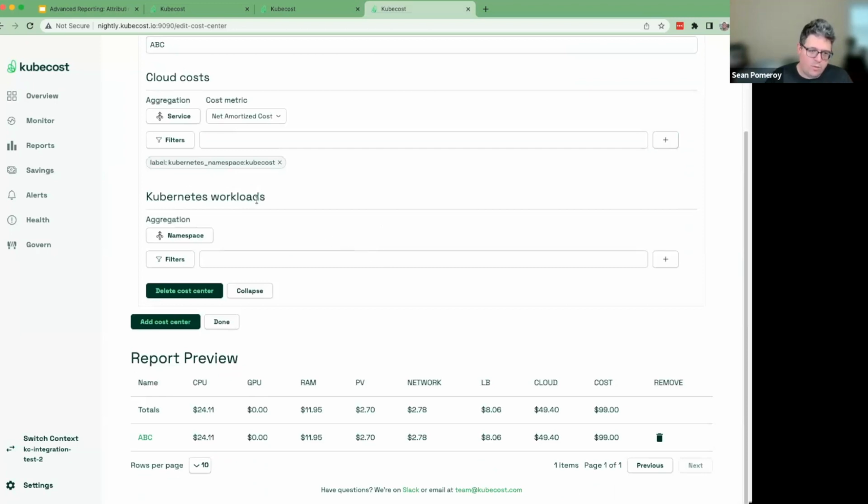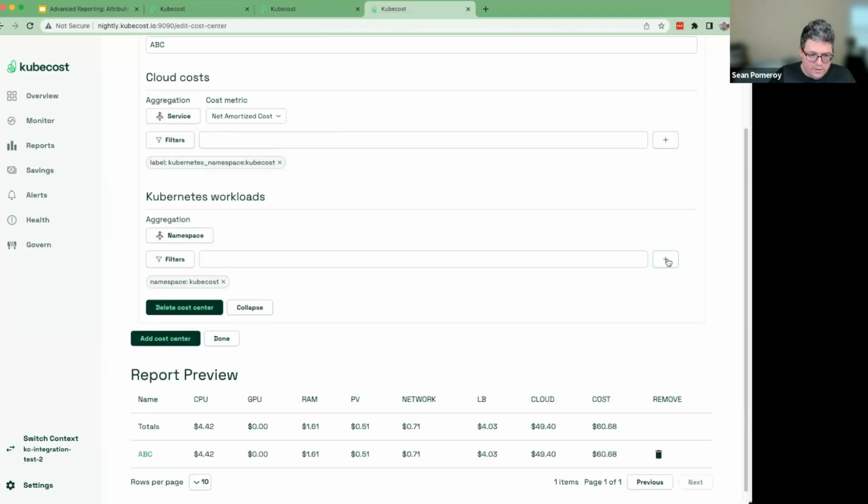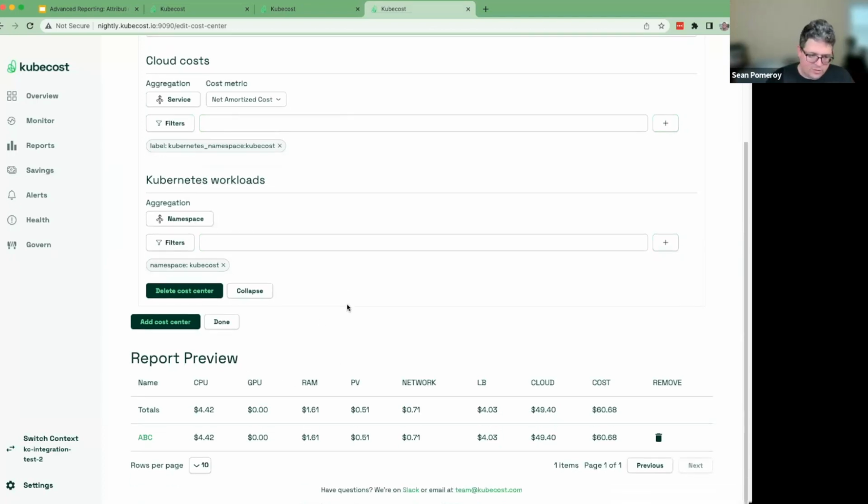And then for the Kubernetes workloads, I want to aggregate by namespace as well. And then I want to include a specific namespace. We'll include kubecost here. And you'll notice as I am populating these filters and aggregations, the report preview on the bottom is changing dynamically based on the selections. So we can essentially see what the output is looking like.